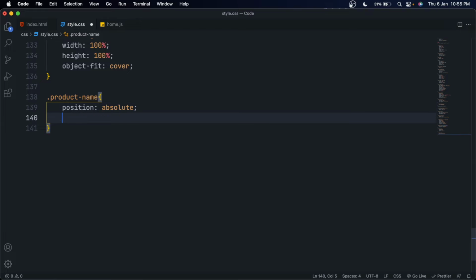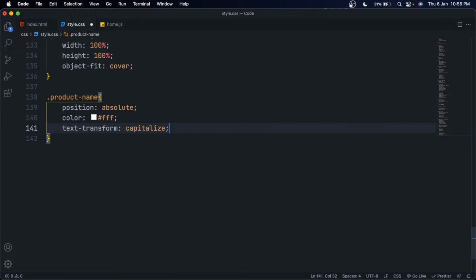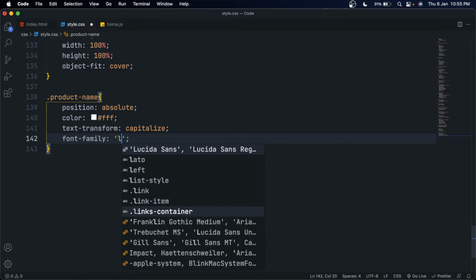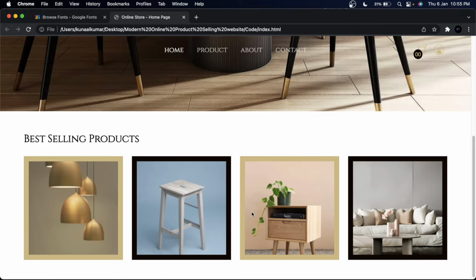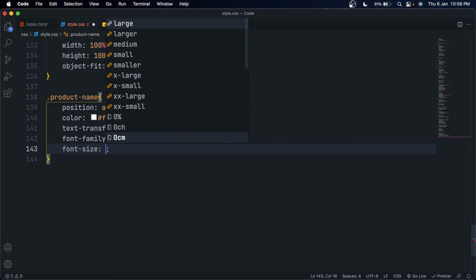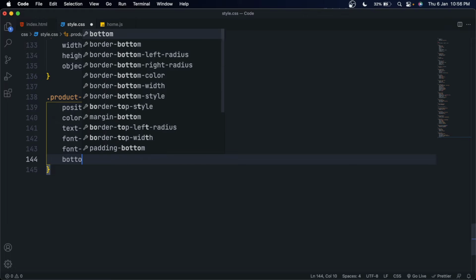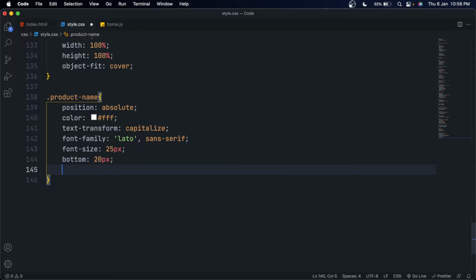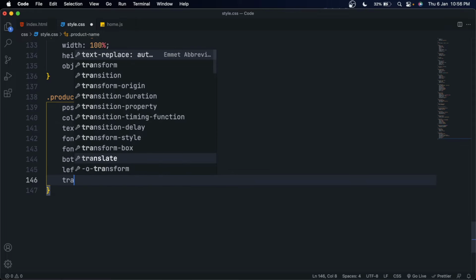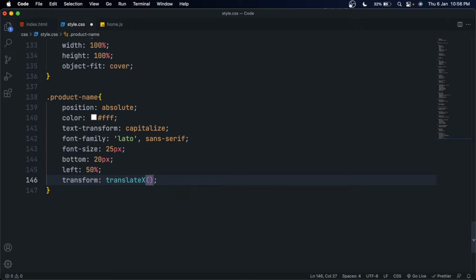set its position to absolute because we want it over the image, and set its color to white. Use text transform capitalize to make the first letter uppercase, and set its font family to Lato because we want it more readable. We can't see it because it is below the image element, so set its font size to, let's say, 25 pixels, and give it a bottom of 20 pixels, so it will be 20 pixels away from the bottom. Set its left to 50% to make it perfectly in the center.